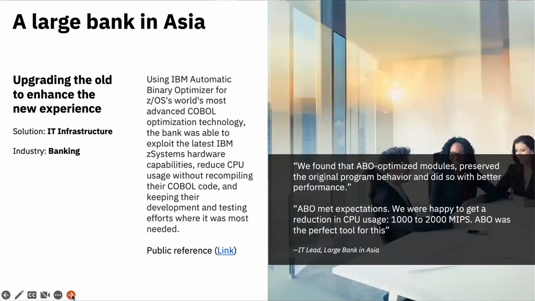So a large bank in Asia has a lot of challenges with their COBOL code. They have a lot of COBOL code, and they actually used ABO as well. They actually got a big reduction in CPU usage, and that really met their purpose. This is really a series of banking applications that they applied ABO to.